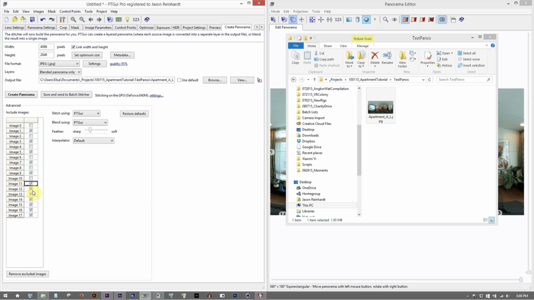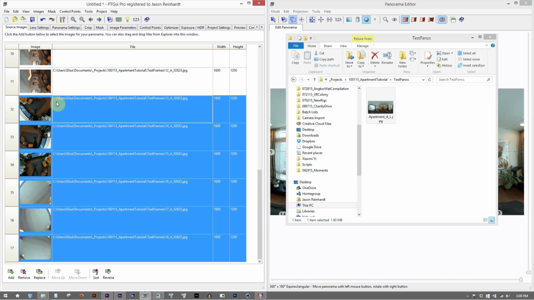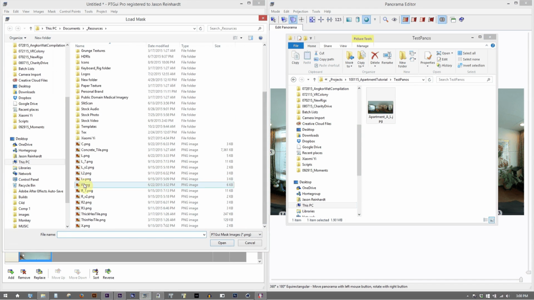There we go. And go to my Source Images tab. I have my zenith and my nadir still selected. And I'm going to load my right eye mask. And I'll provide these left eye and right eye masks also on the site.